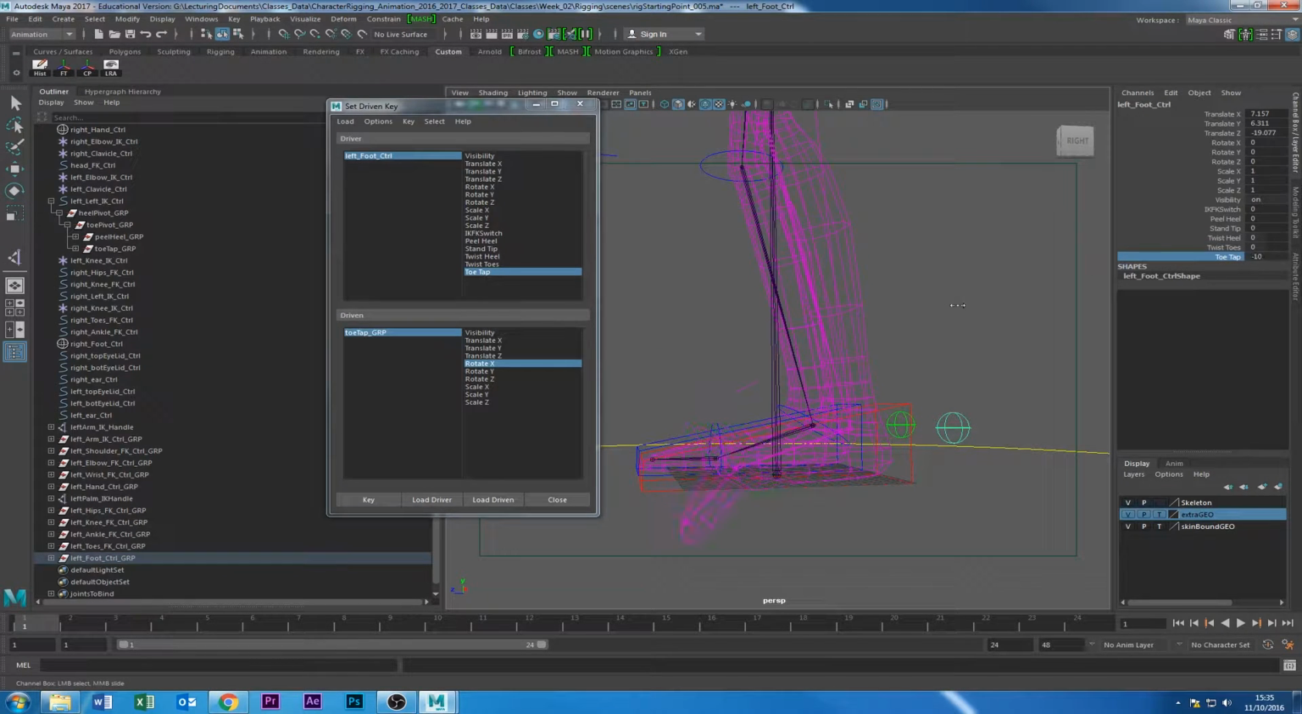Okay, so now we test them. So it works. Works. That works. That doesn't work. Or I forgot to connect the connection. That doesn't work. That's fine. Stand tip is the top pivot group. So let's do that again.